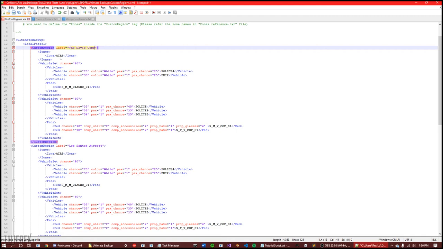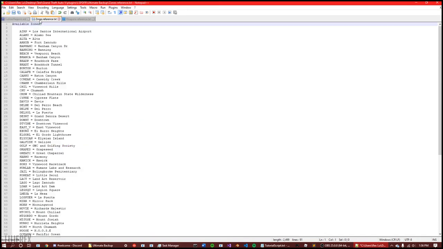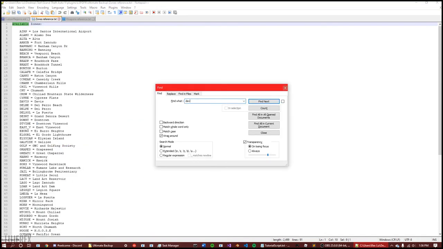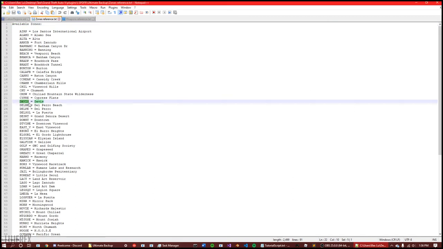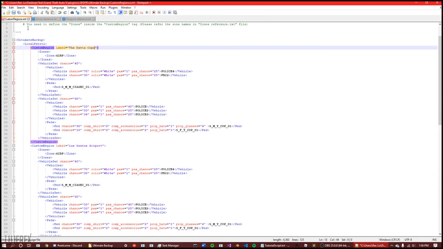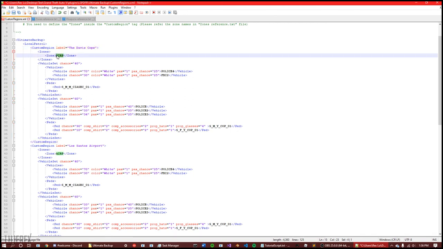So, the zone will have to be Davis. Let's go to our zone references. We can do Control F to find stuff and go to Davis. Find Davis. There we go. And the zone will just be Davis. So copy and paste that where you see the ARP at, and Control V and do Davis.